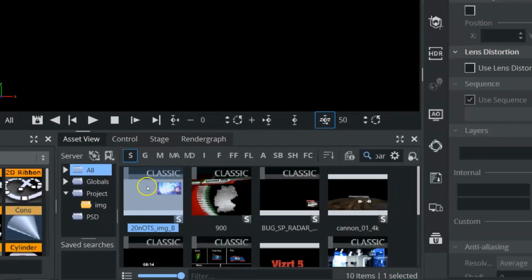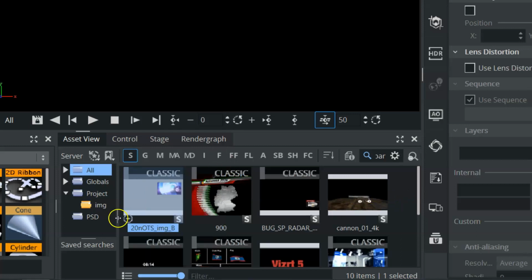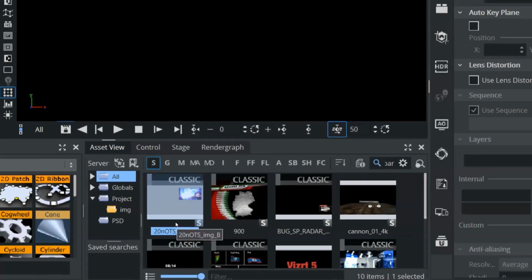And you could play it out. Within your asset view, if you right click on any of your scene thumbnails, you'll get a little properties box. You can rename it, delete it, duplicate it, check out the scene, search by reference, or create a new scene. If a scene is checked out, you'll get a little icon in the lower left of the thumbnail letting you know that the scene is checked out, and if you want to check it back in. If a scene happens to be open, you'll get a little lock mark in the lower left. And once you close that scene, you'll notice that that little lock goes away.